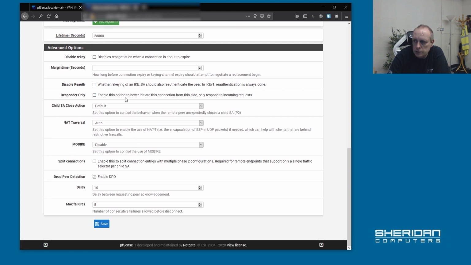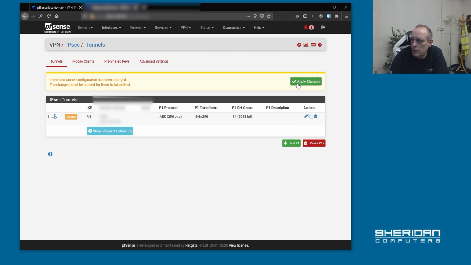Again, you only need to set responder only if you don't want it to actually start initializing requests. That's pretty much it. So it was exactly the same settings for the other side, other than the IP address. You need to give the corresponding IP address of the box that you're connecting to. Let's go ahead and save that. You can apply the changes.